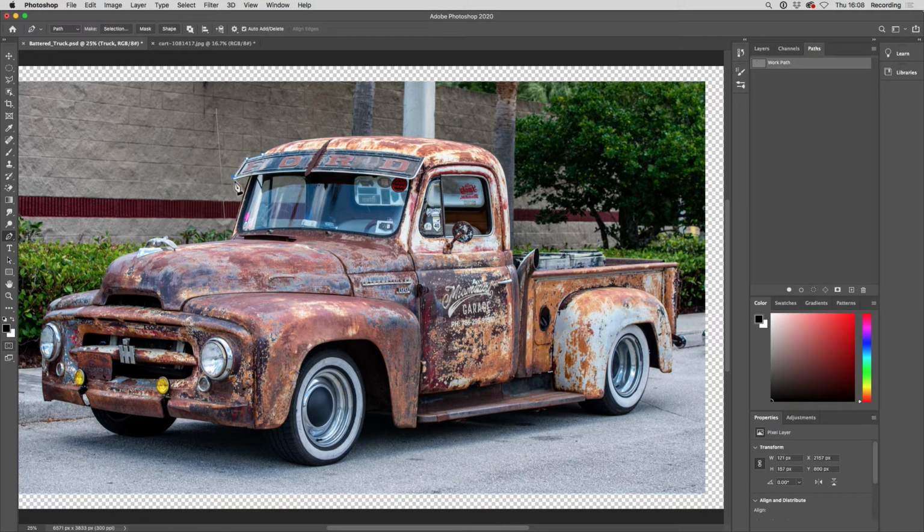Now the nice thing about the pen tool is if you don't want straight edges and you want curves, you can click and drag. And you'll notice that when I click and drag, I get a slight curve. It's a really nice way of drawing these really nice precise curves. Okay, so I'm going to go down here. Let's go around the edge here. We'll go around the door.